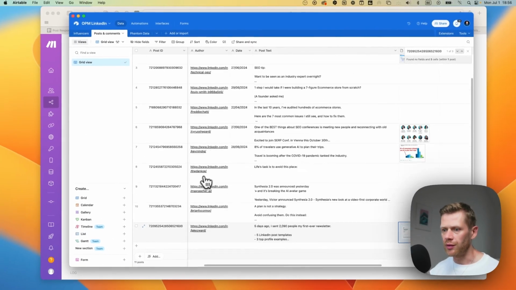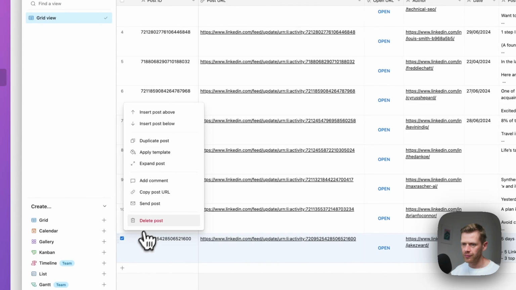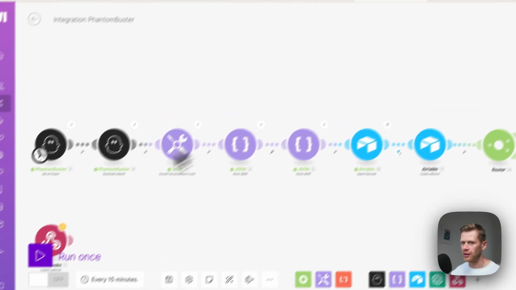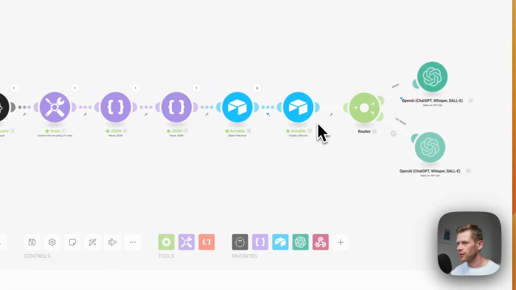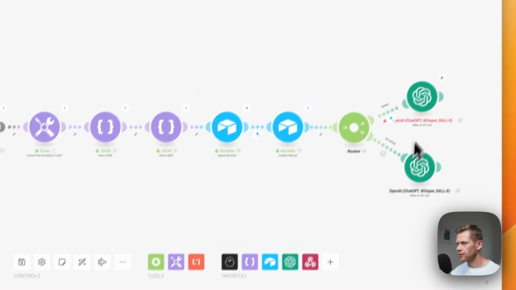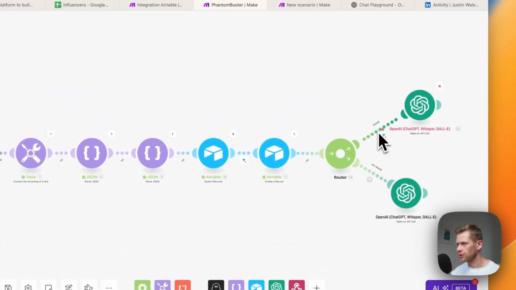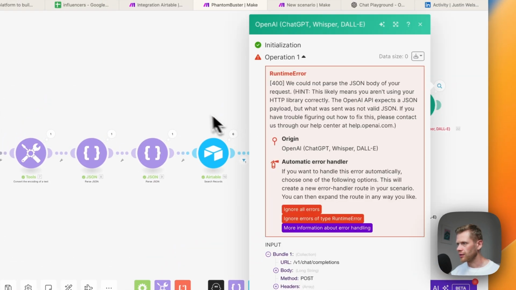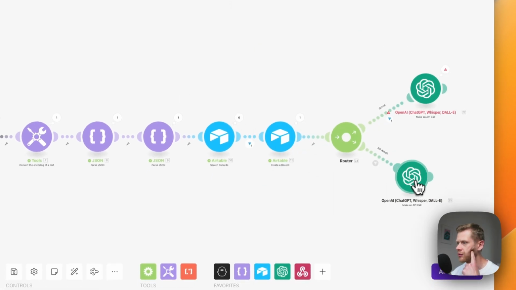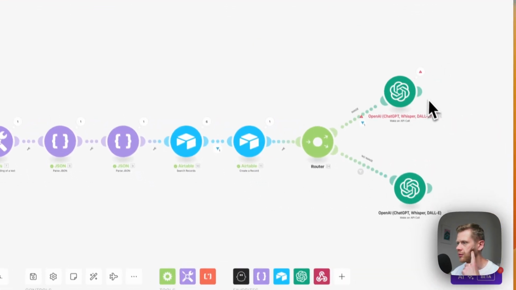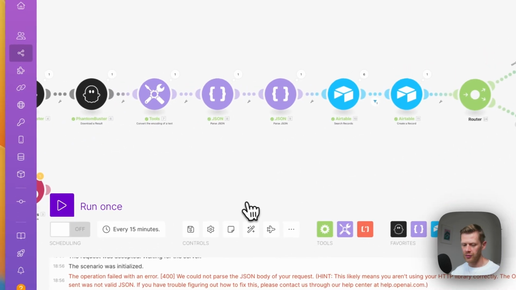So I'm going to delete one. I'm going to delete this one, which has an image, and we're going to run the automation again. And this one should be let through, yes, and it's going through the right direction, but it's giving us an error, and it's telling us that the JSON is incorrect, which is a bit strange because we copied it straight from ChatGPT, so we might have forgotten something. I'm just going to check.